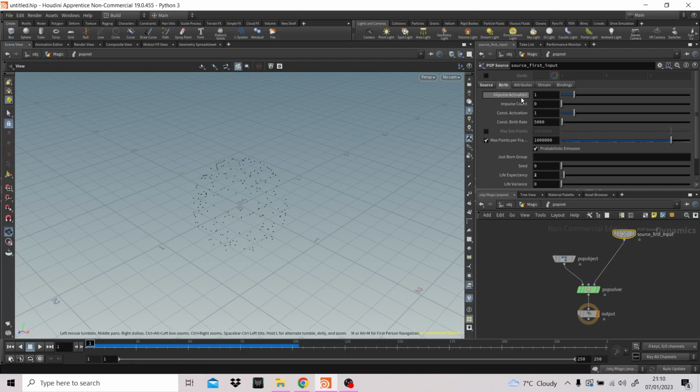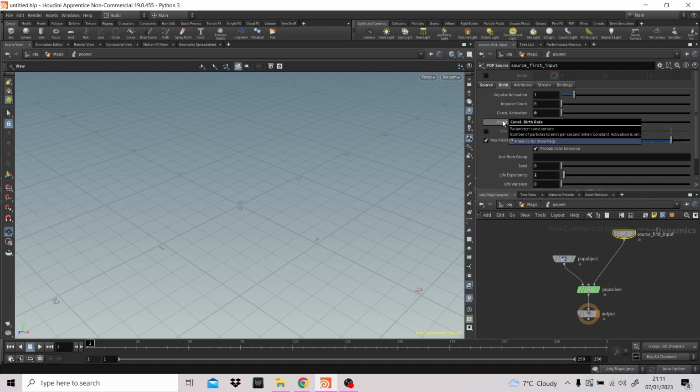So, impulse activation and constant activation. Both of these, if they're at 1, it means they're turned on. If they're at 0, it means they're turned off. We don't want a constant activation. We want impulse activation. And we're going to do a bit of coding in here.